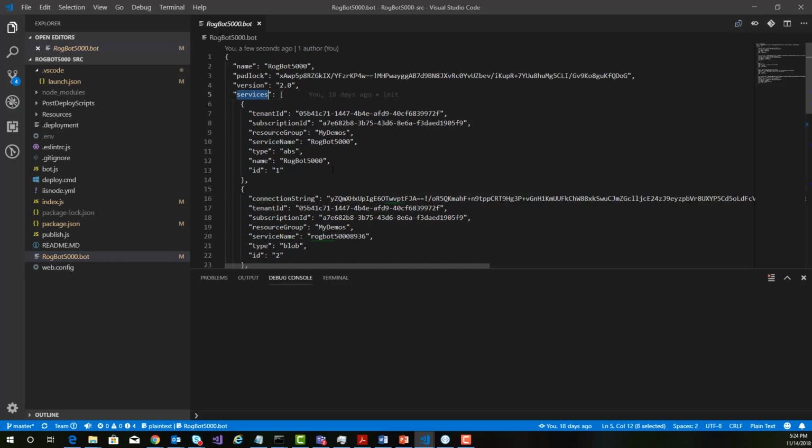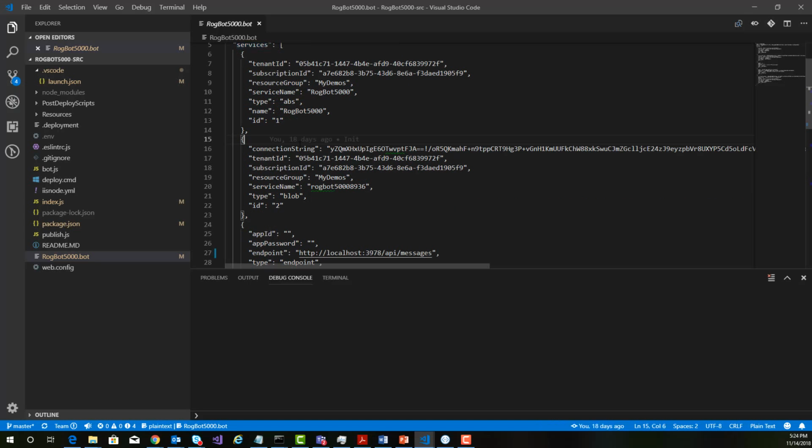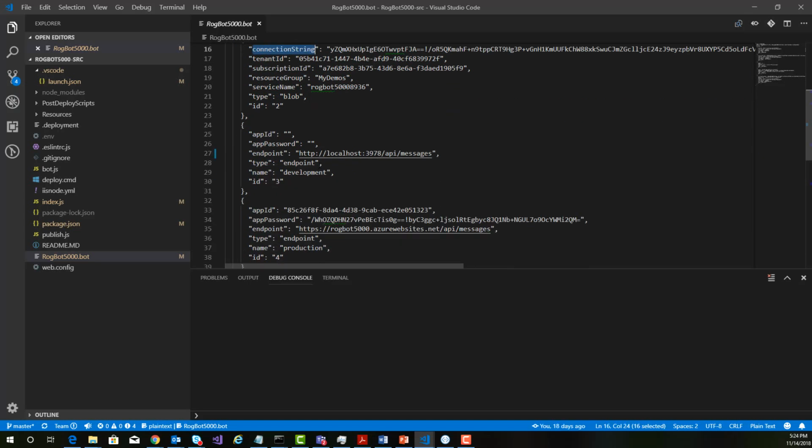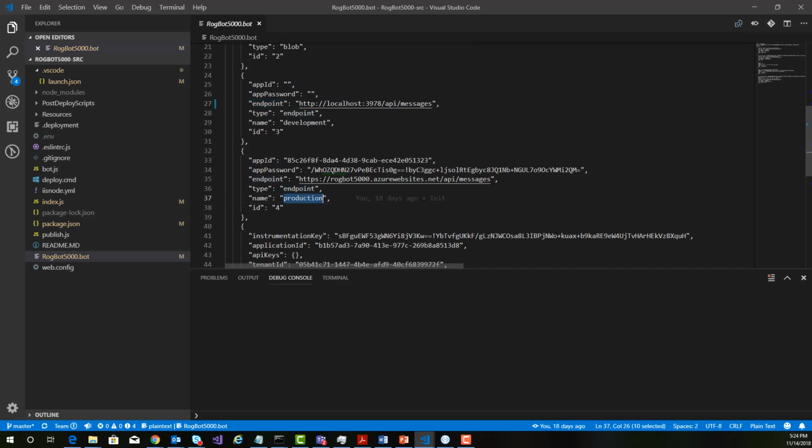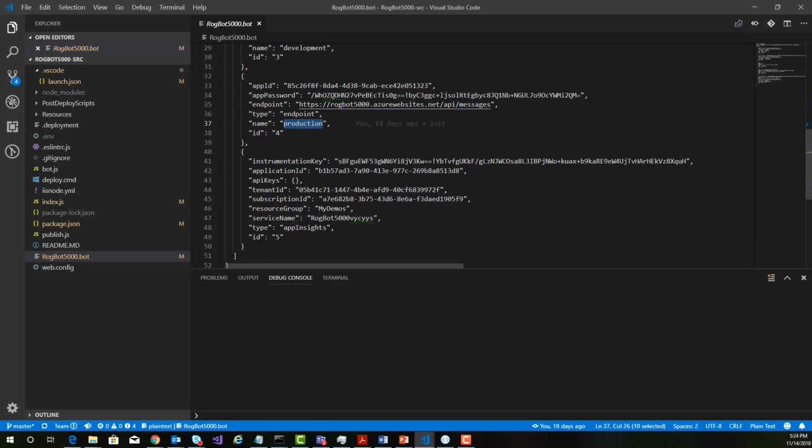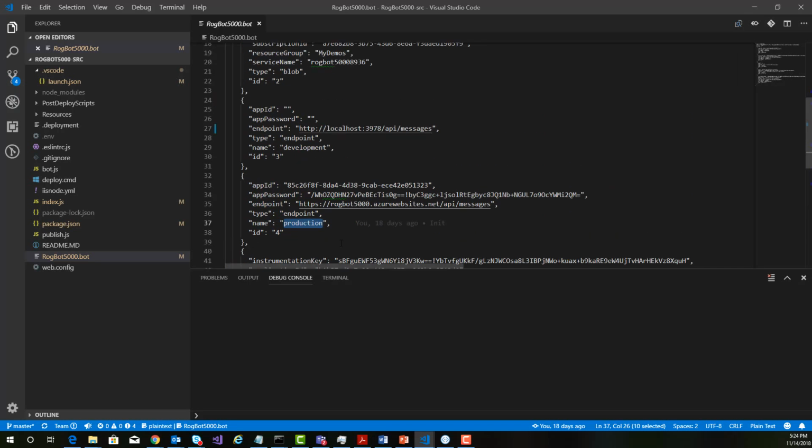We can see that we have a section in here for services, and it's carrying information about tenant IDs, service name, subscription ID. We've also got a section here for connection string for the service. We've also got various endpoints. We can see this is the local development endpoint. We can see the production endpoint, which is up at Rajbot 5000 Azure websites. We've got our instrumentation key, and we've got all kinds of information about this.